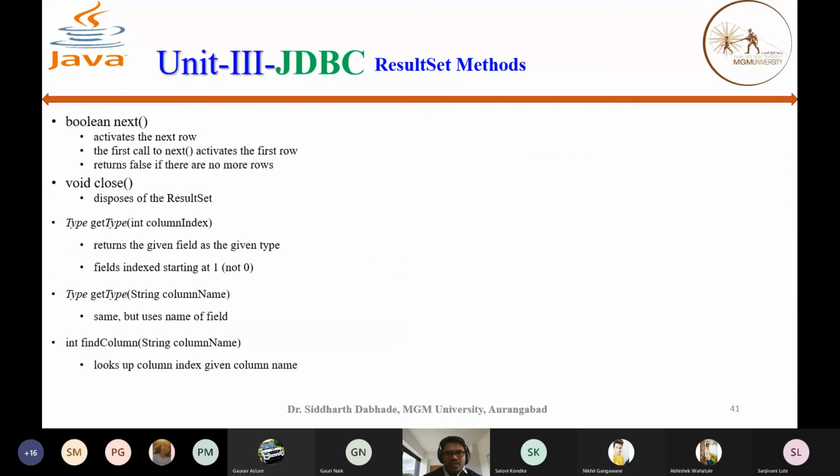And these are some of the methods which can be used. The next, close. The next method will activate the next row. The cursor will be moved from the previous row to the current row. The first call to next activates the first row and returns false if there are no more rows. Once your work has finished, you need to close or destroy the object of your class.